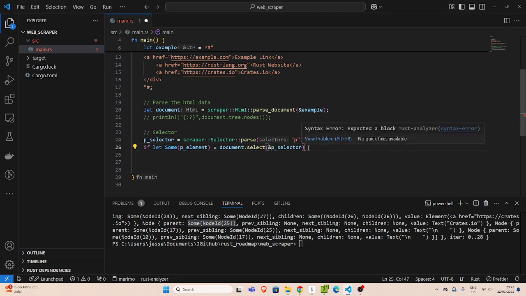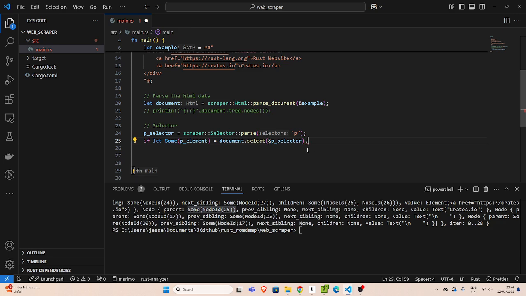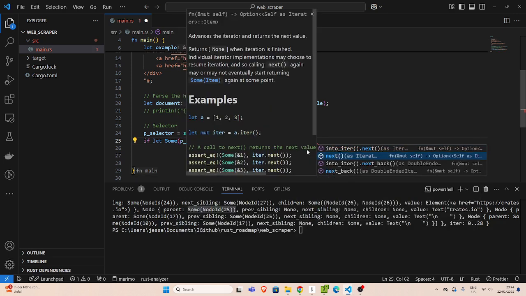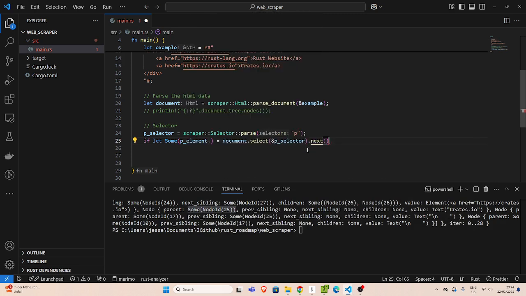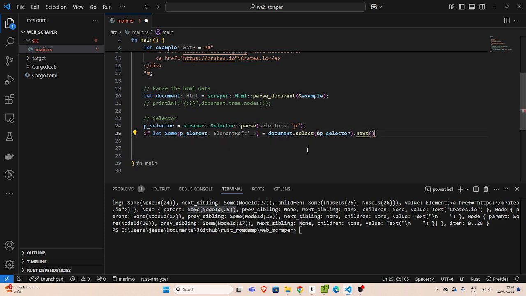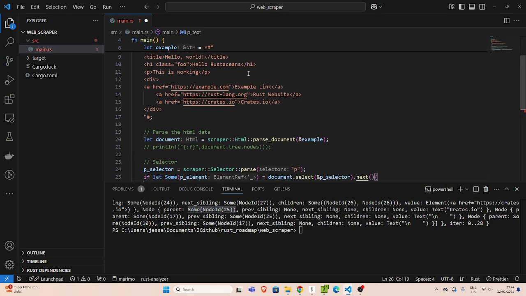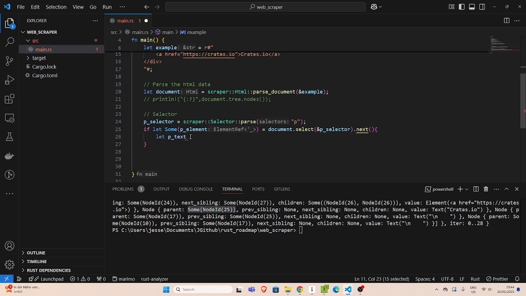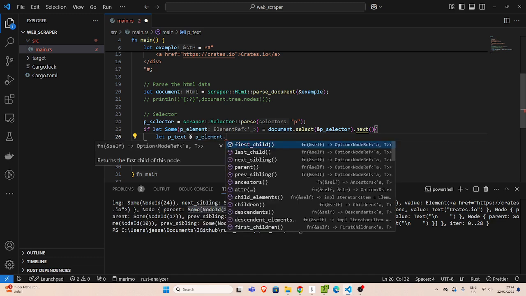selector. Then because we notice that it's an iterator, right? We will need to get the first option. So I can just go with next. You can see that there's into_iter, next back. I'll go with the next, and then I can now unpack it. So if it finds the first one, it's going to print it out. Then let's get the entire stuff. So I can say let p text. I want to get the text. I want to get this text from it, right? That's what I'm doing. So I've gotten the selector, then the p text, then I'll just go the p element dot. Then we have all of these things.